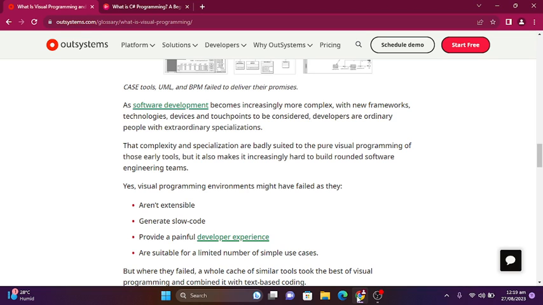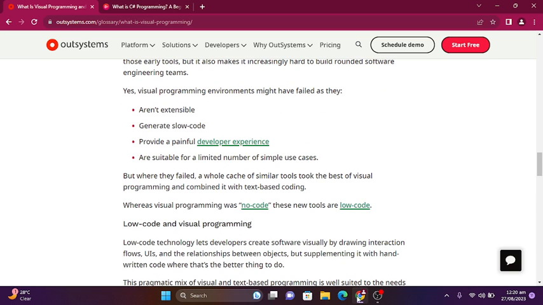As software development becomes increasingly more complex, with new frameworks, technologies, devices, and touchpoints to be considered, developers are ordinary people with extraordinary specializations. That complexity and specialization are badly suited to the pure visual programming of those early tools, but it also makes it increasingly hard to build well-rounded software engineering teams. Yes, visual programming environments might have failed as they are not extensible, generate slow code, provide a painful developer experience, and are suitable for a limited number of simple use cases. But where they failed, a whole batch of similar tools took the best of visual programming and combined it with text-based coding. Whereas visual programming was no code, these new tools are low code.